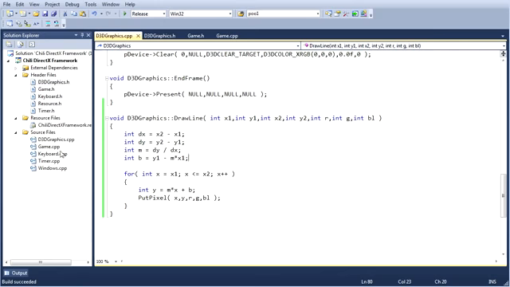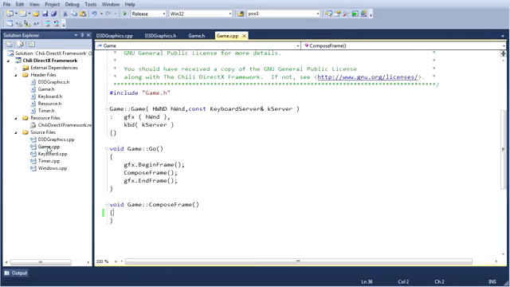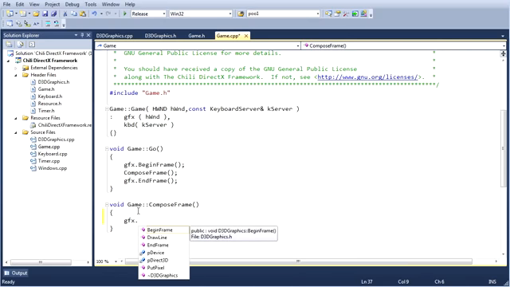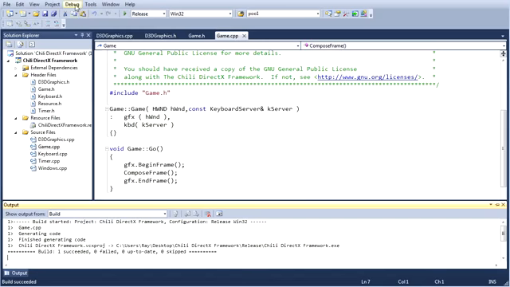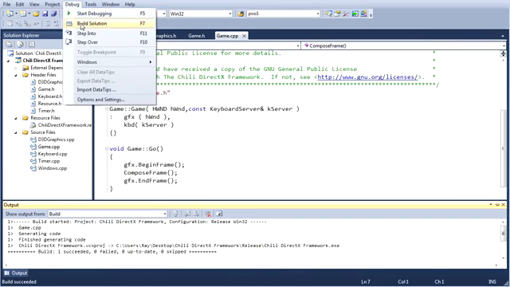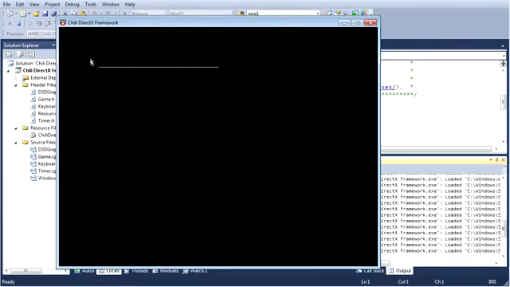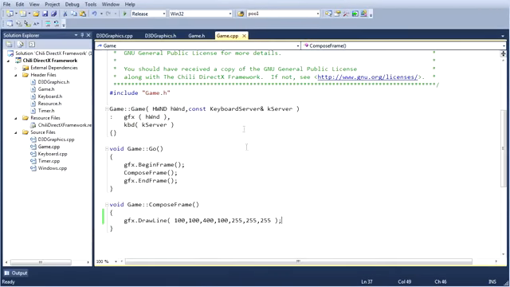All right. So let's test out our drawLine function. Because we made it a member of our graphics object, we have to access it through the graphics object. So we go graphics.drawLine. We'll do something simple. We'll draw a line from 100, 100 to 400, 100. Just a simple horizontal line. And we'll start debugging. And there we go. Here's a horizontal line. So far, so good.